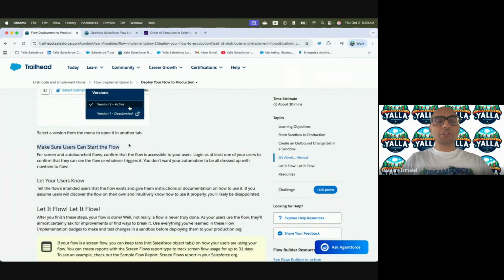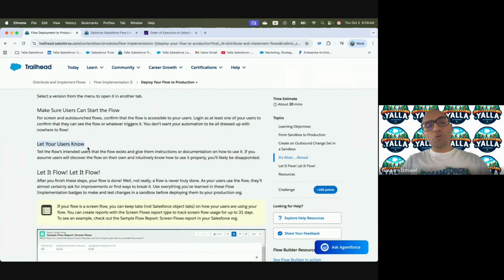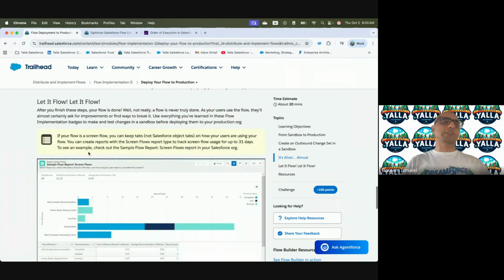Make sure users can start the flow. For screen and auto launch flow, confirm the flow is accessible to your user. Log in as that user and try it. Let your user know. Tell the flow's intended users that the flow exists and give them the instructions. So change management and training is a very critical and important piece of any change. If this flow is in production and no one knows about it, that means it will not be used. So make sure that you socialize it as well.